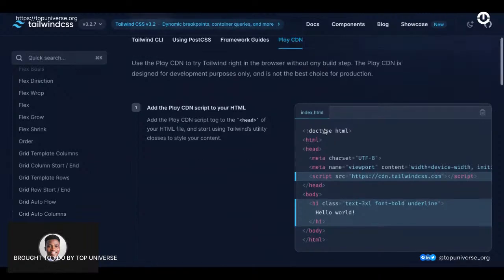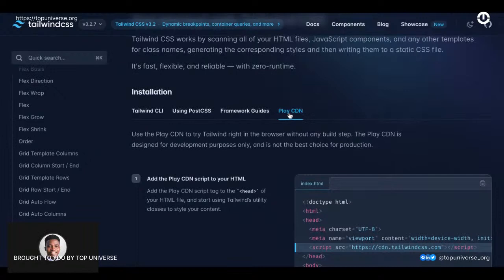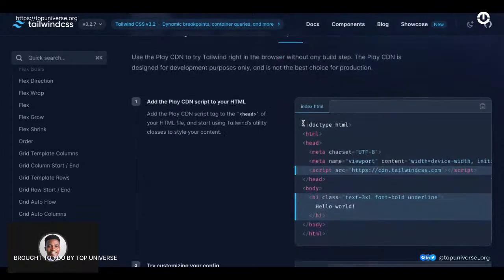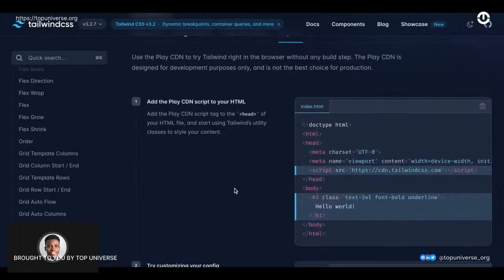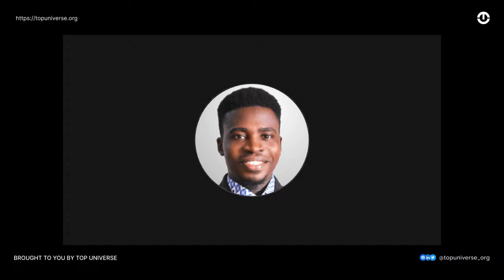We're going to use the CDN. All you have to do is click on this tab right here, Play CDN, and we're going to copy this base file. So I'm going to create a file. I keep finding it surprising that I cannot present multiple screens. So please give me a minute. I would have to present the entire screen.